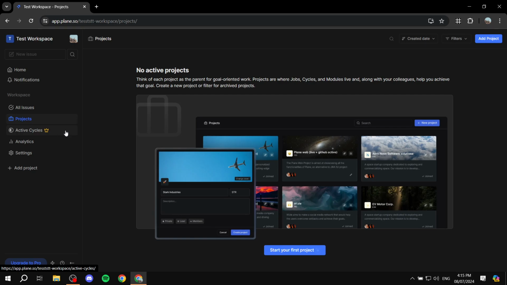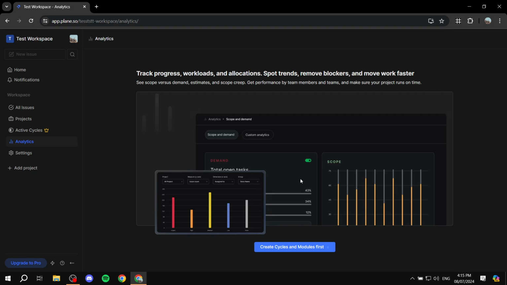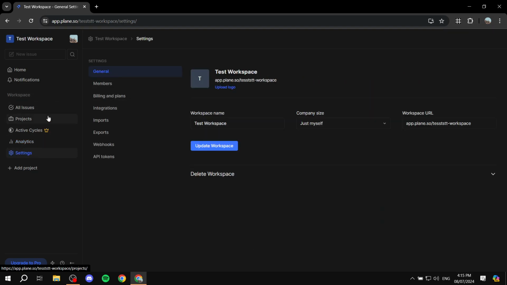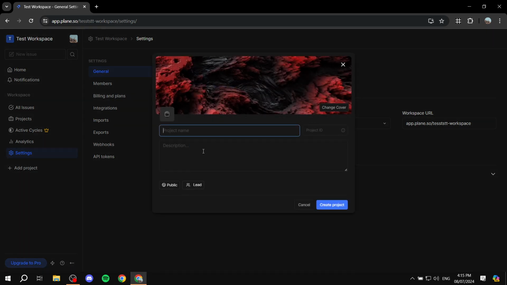And then we have active cycles, which is going to require the Pro subscription. Then we have analytics, which is also nice. It's going to show us an overview of the specific projects. And we have settings here to set up a few things about ourselves, but I'm not going to go through it. The first thing that we will need to do is add a project and give it a name.